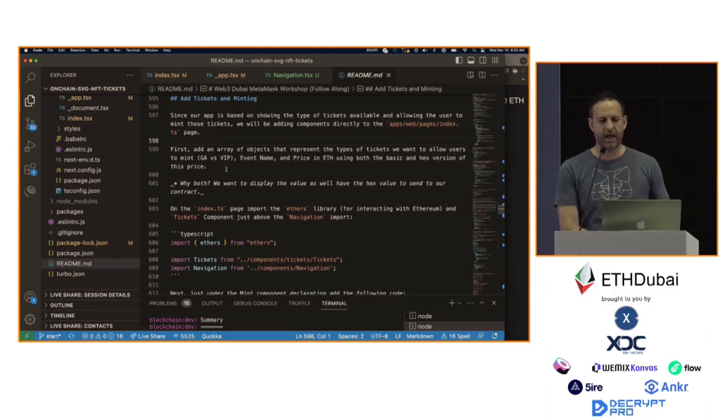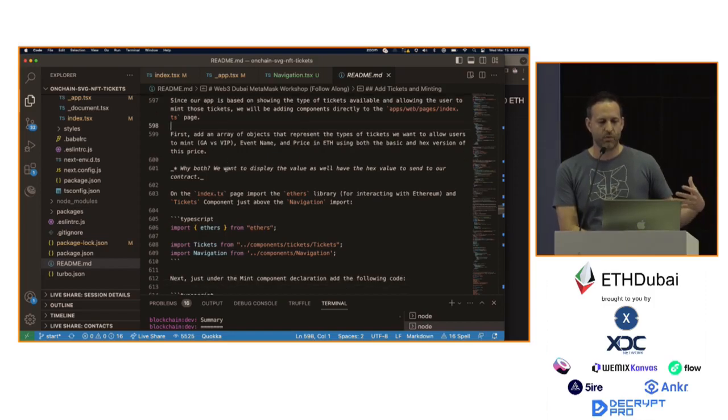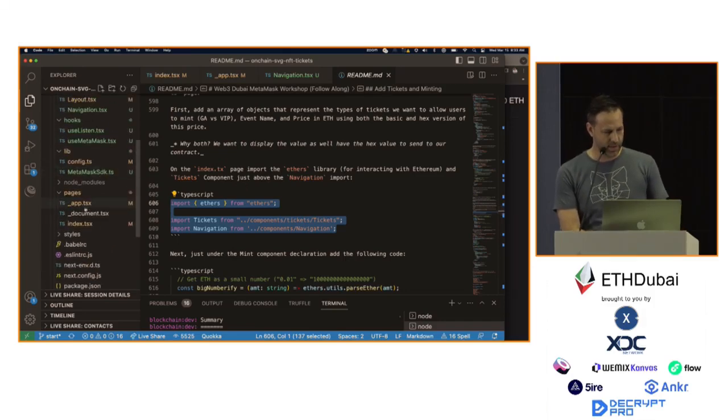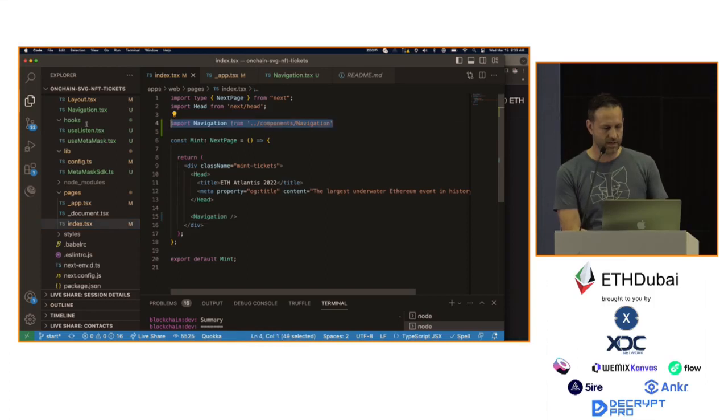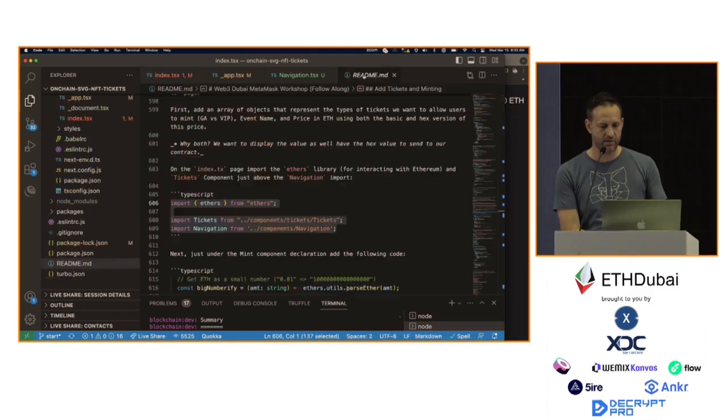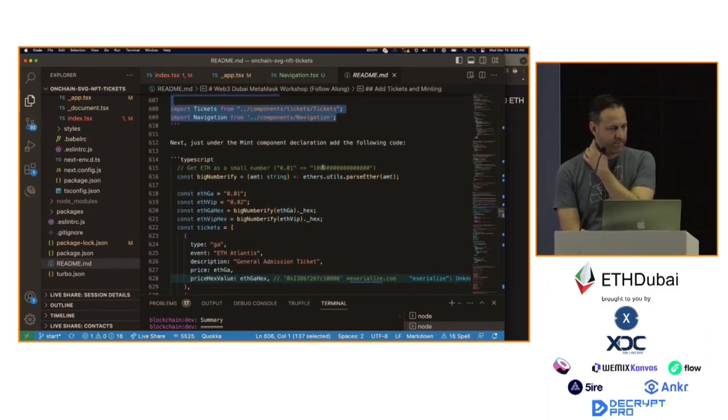Since our app is based on showing the type of tickets available and allowing the user to mint those tickets, we need to add a few components directly to the index.tsx page. First thing we need to do is add a few imports here. On the index.tsx page, we need to import Ethers library for interacting with Ethereum and the tickets component that we'll be creating in just a moment. So let's go do that. We're just going to paste these right here. Of course this one's not showing up yet because we haven't created it, so we'll go ahead and create that one next.